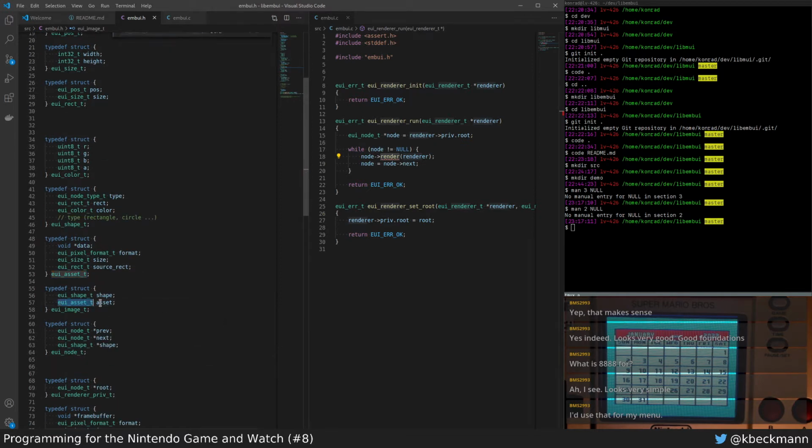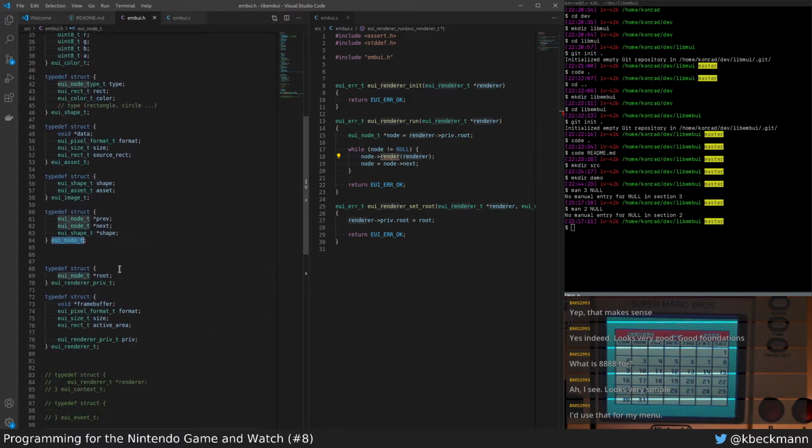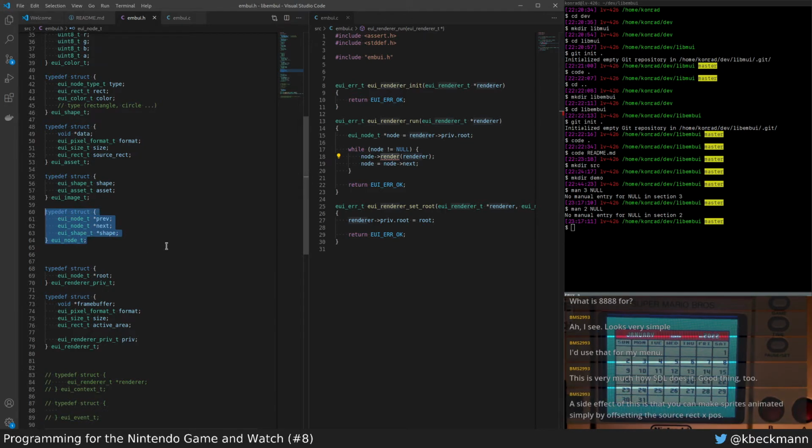So that's an image. And then we have something called a node. And a node is an entry in our tree structure. And currently the tree is a linked list, so it's a flat tree. So you just have a beginning, a root, and you just iterate it one step at a time. And why I do it like this is because it's simple, trivial, easy. And if you want to render one asset or one shape on top of another shape, you have to make sure that the topmost comes after the one below.